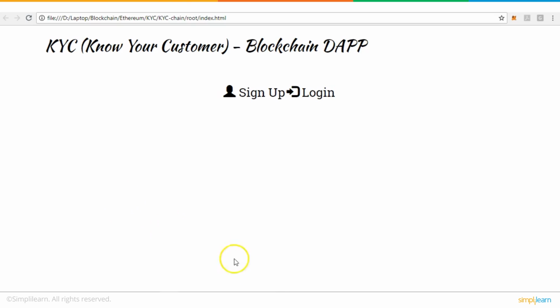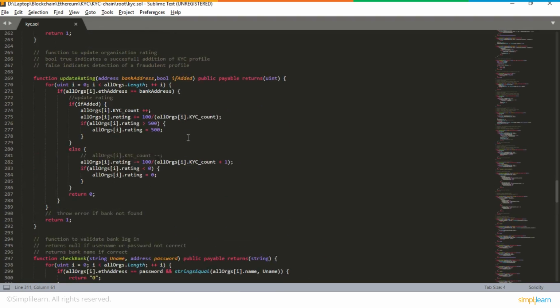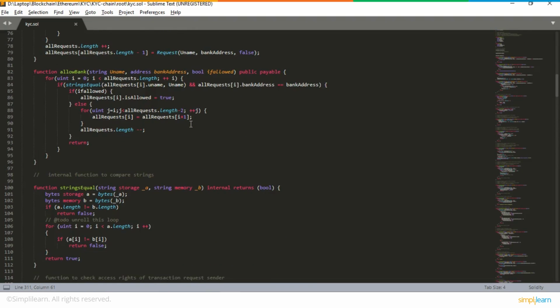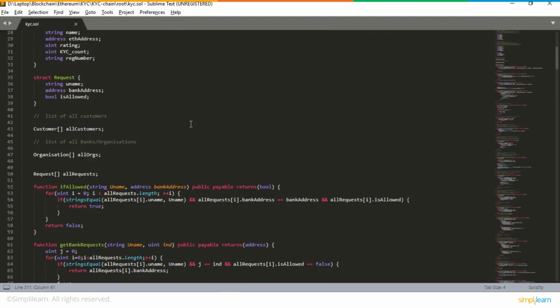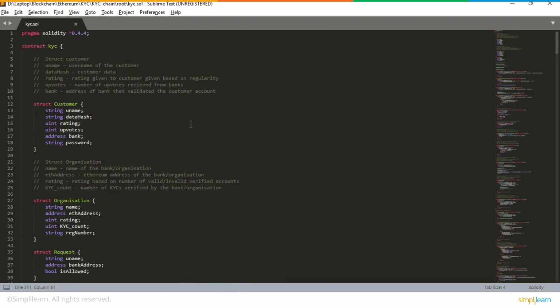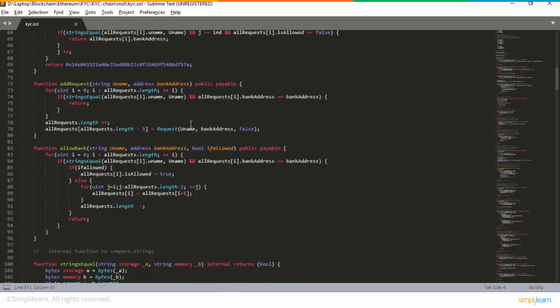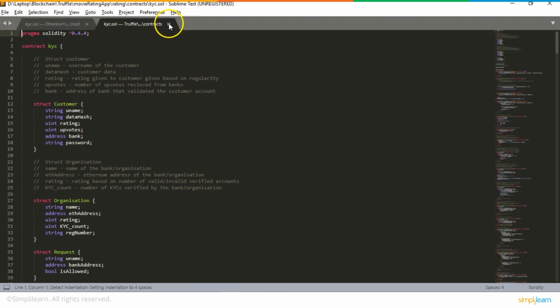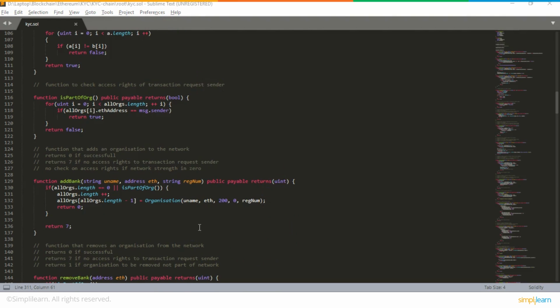So just to start off, we have developed a KYC Solidity contract which has all the necessary functions in order to do the actions required for doing a KYC of a particular entity by the bank. Now once this contract is ready, we will be placing it in our sample Truffle package. So this is my Truffle package, and in it I have the contracts folder. In the contracts folder I have kept my kyc.sol file.